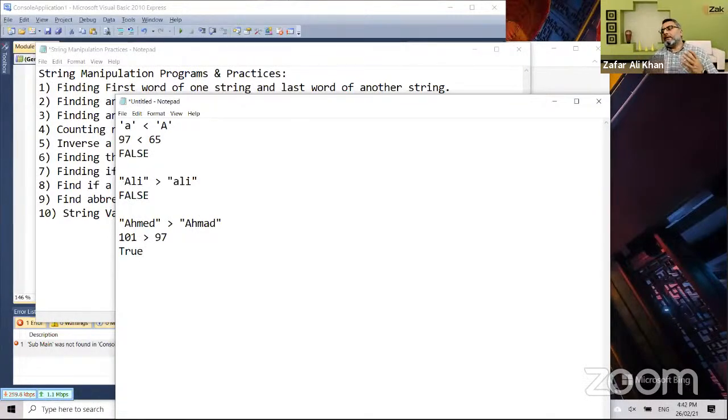So when a system compares a character with another character, or a string with another string, do not think that it is comparing characters or strings. It is still comparing numbers. In this case, the numbers will be the ASCII codes. All right.